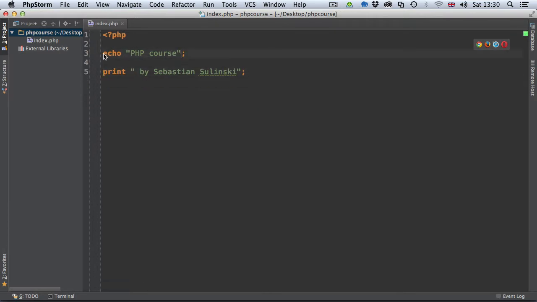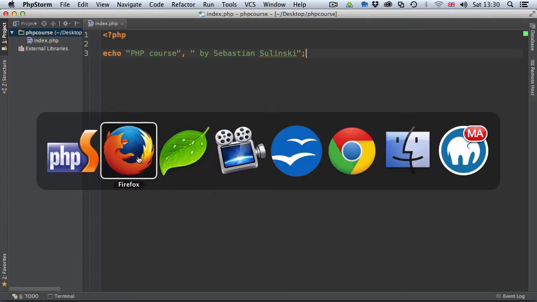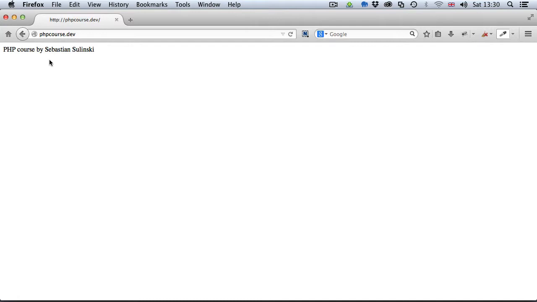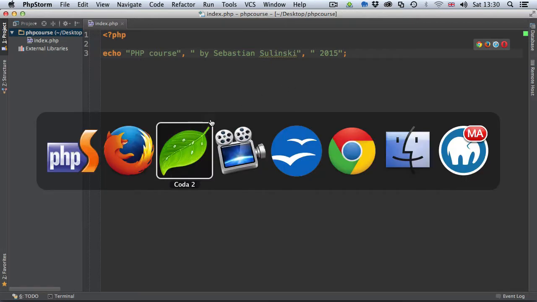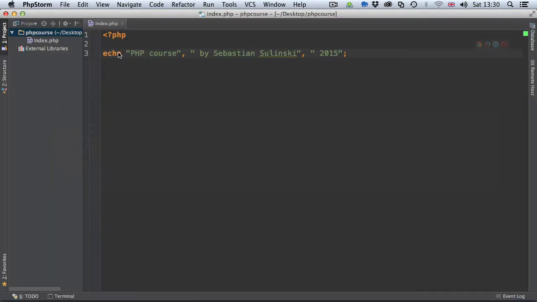Now let's try this echo statement with two strings separated by comma. So if I now do comma and use this statement here, we can remove this print for now. And if we save it, go back to our browser, refresh it, you can see the result is still the same. We can even, if I go back to the editor, put another string, say 2015, save it, go back to the browser, and as you can see, it just concatenates all these separate elements associated with this echo language construct. So this is our echo string.